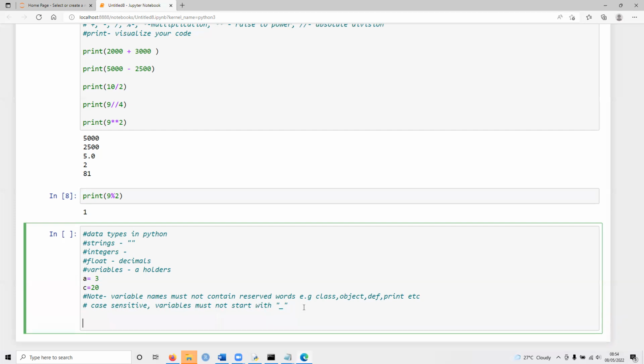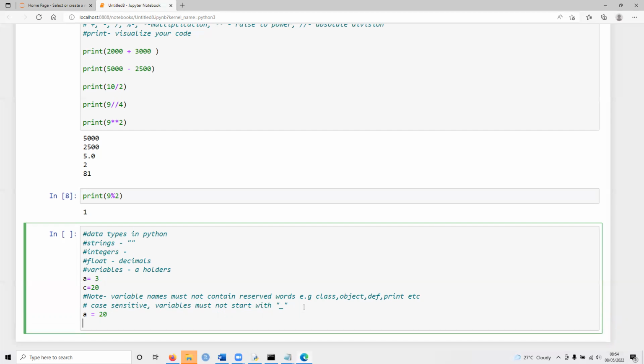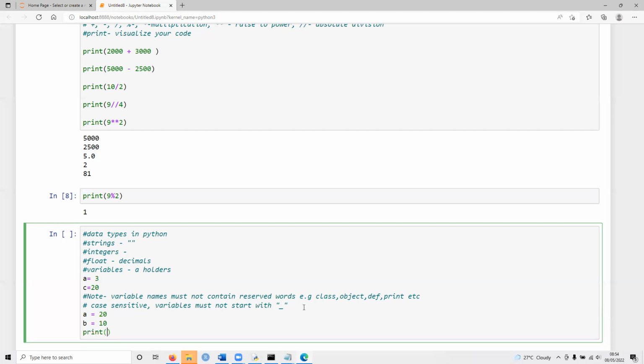So let's see some hands-on. A is 20, B is 10. So I can say print A plus B. Or I can even comment this out. Remember, I want to comment something now so that it won't run, just like what we do with dash dash in SQL.